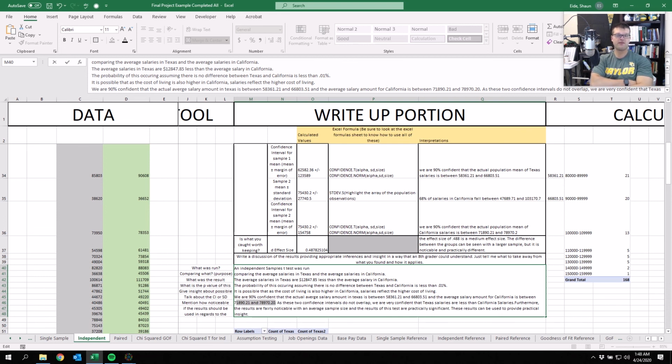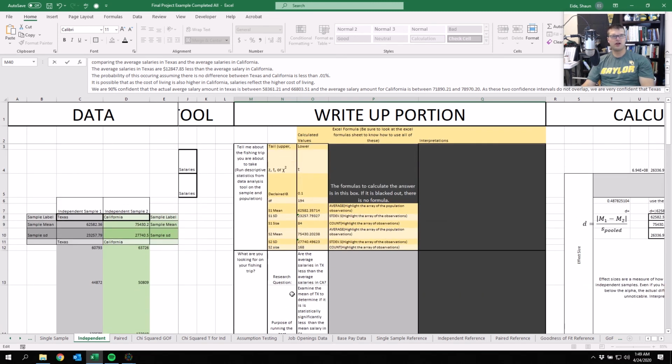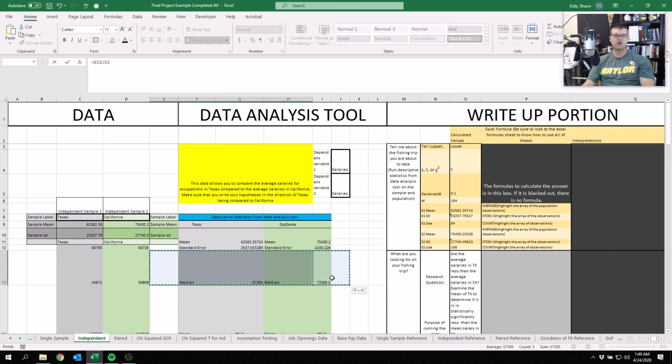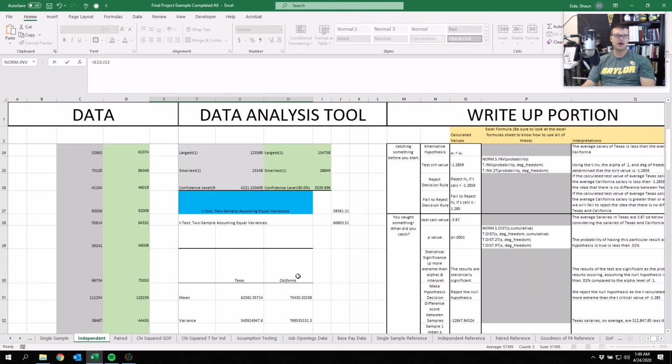Furthermore, the results are fairly noticeable with an average sample size, and the results of the tests are practically significant. These results can be used to provide practical insight. And so this is essentially the entirety of what you need to put together for this portion of the project.